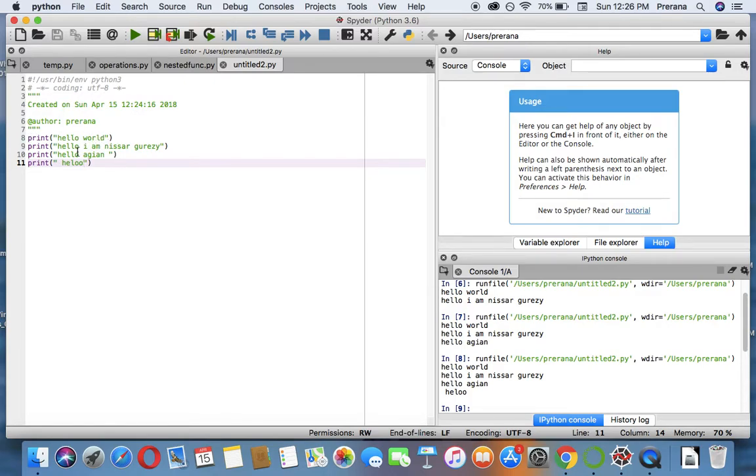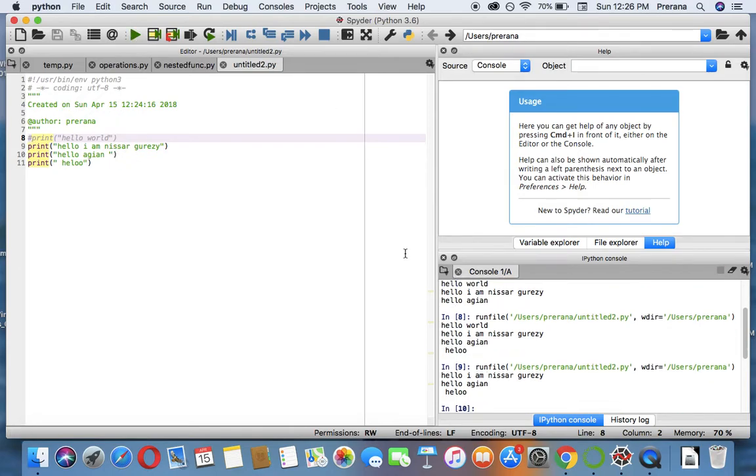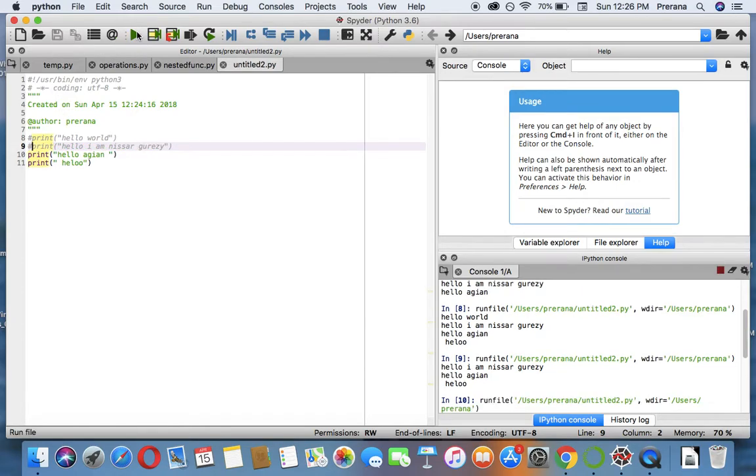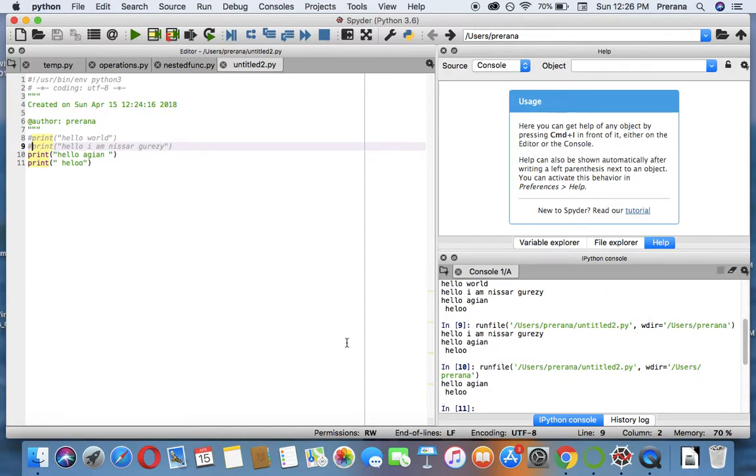Now let me tell you, if I want to comment something, if I don't want to print hello world and I want to print the rest of the things, I'll simply write hash. By writing this, the statement will not be printed and the rest will be printed. See, hello, I am Nisar Gurezi is printed, hello world is not printed. If I want to comment this also, I have to write hash, and see, hello again and hello are printed.